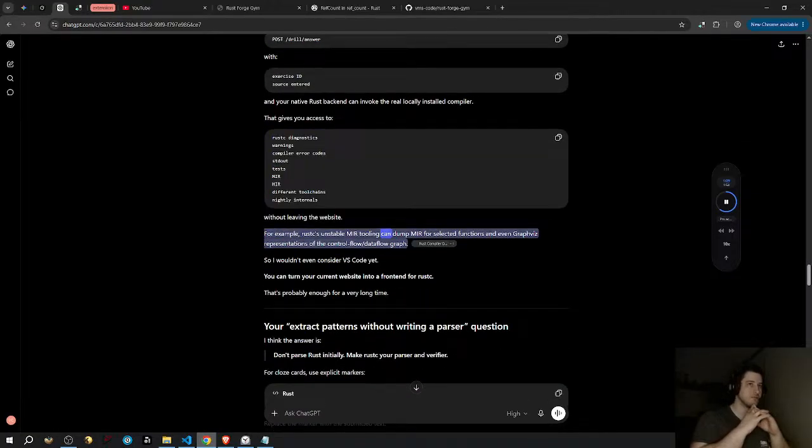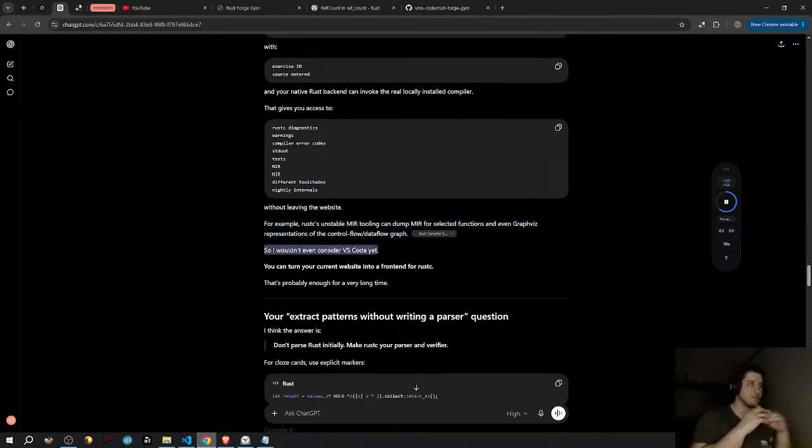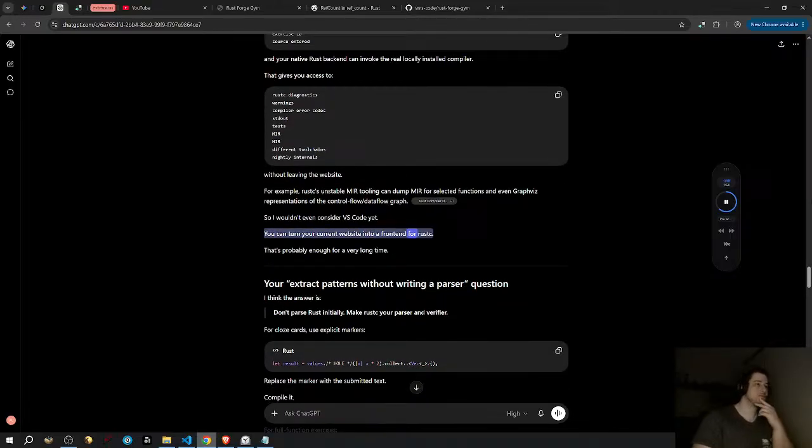For example, Rust's unstable flags can dump MIR for selected functions and even graph representations of the control flow and data flow graph. Rust compiler development guide. So I wouldn't even consider VS Code yet. You can turn your current website into a front end for Rust. That's probably enough for a very long time.